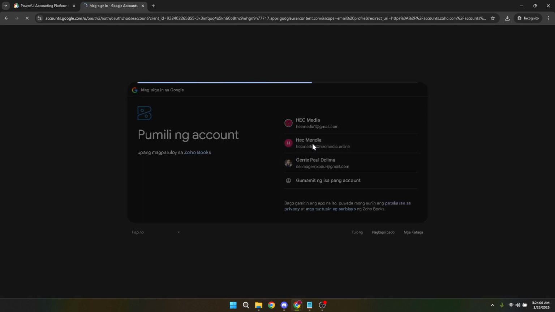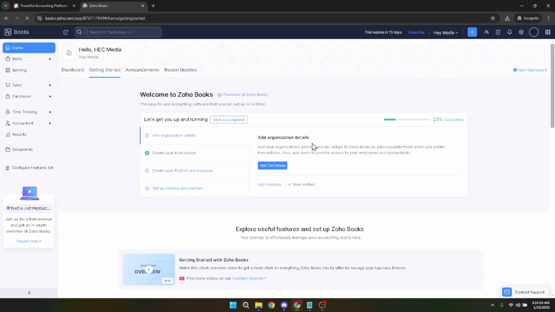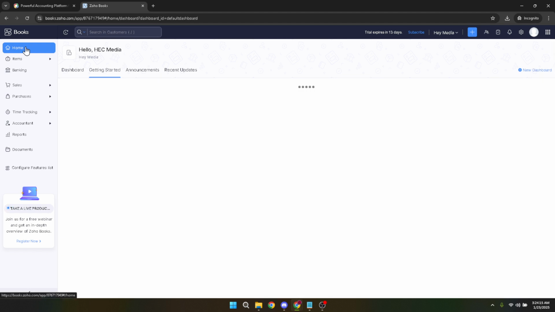After clicking Google, you'll be prompted to choose your account from a list. If you're already logged into one or several Google accounts on your device, you'll see these listed. Simply select the account you'd like to use to access Zoho Books. If the page takes a little while to load, don't worry. Depending on your internet speed, this can take a few moments, so patience is key.